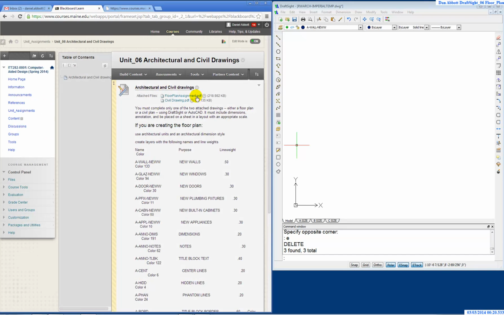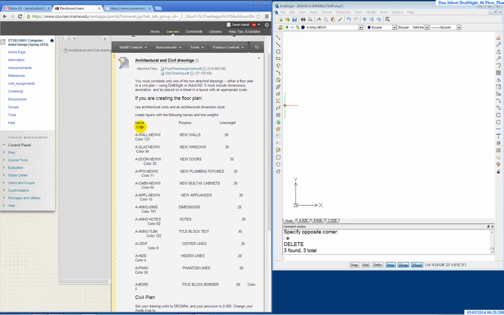And you'll see there are two assignments. You can do either of these assignments, either the floor plan or the civil plan. I'm going to start though by using the architectural. Start by adding some layers.